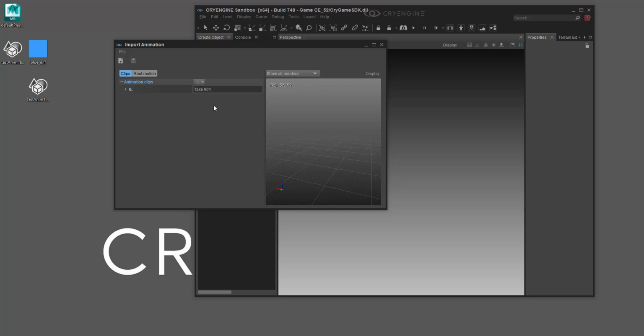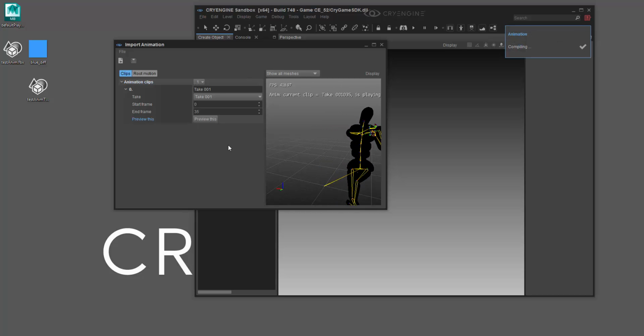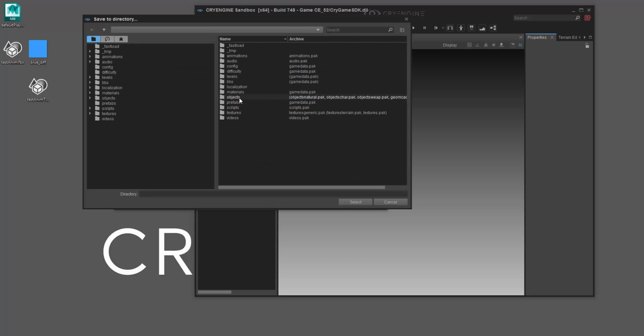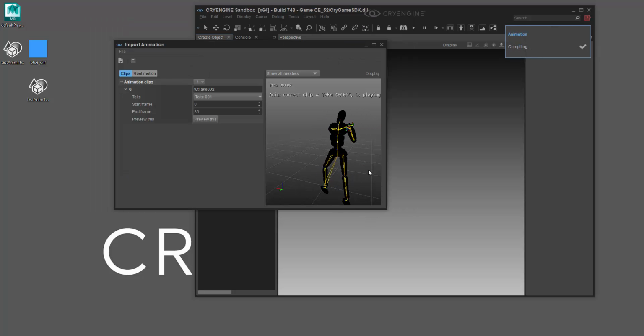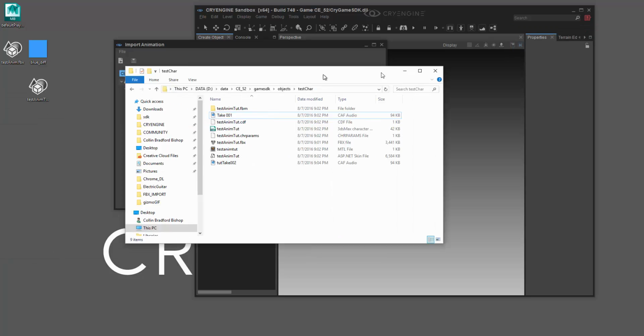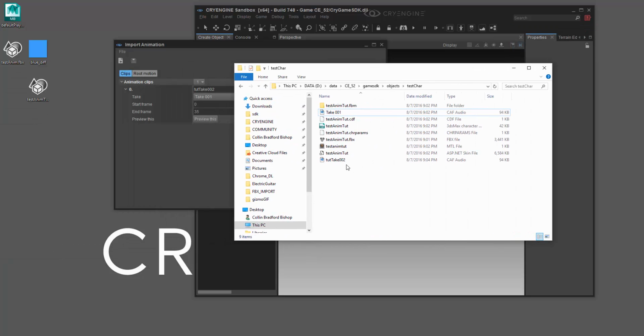So we'll delete the default take, and then we'll open it up. It's at 0 and 35 because we set it correctly. Keep in mind you can do more frames and more takes if they're lined up. If I preview this, you'll bring it in and you'll see the guy right there. If I go ahead and rename this to toot take 002, I'm going to go ahead and save this, and we'll go back to our objects, our test character, and then we'll select that directory and it'll compile. And if you look in here, we have toot take 002.